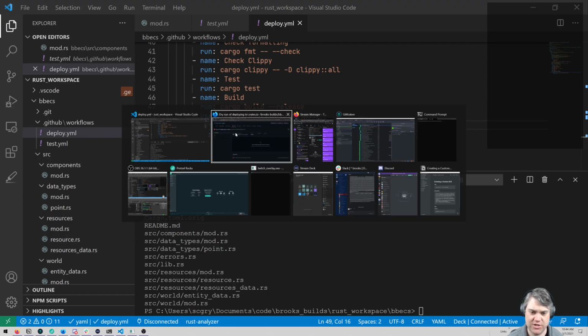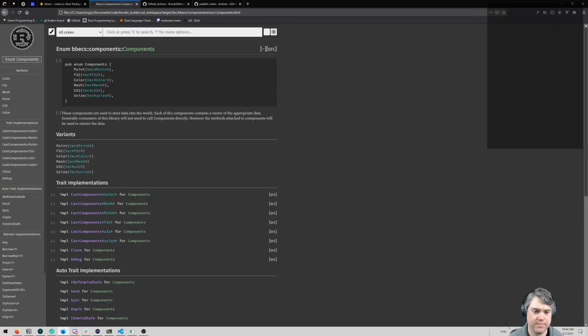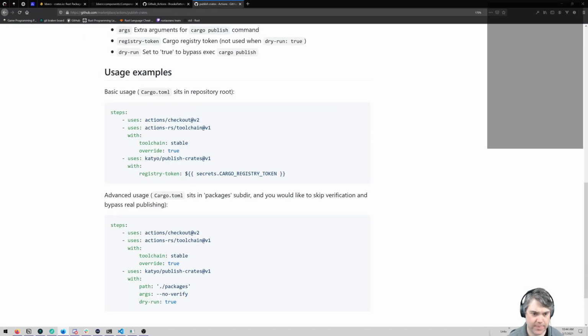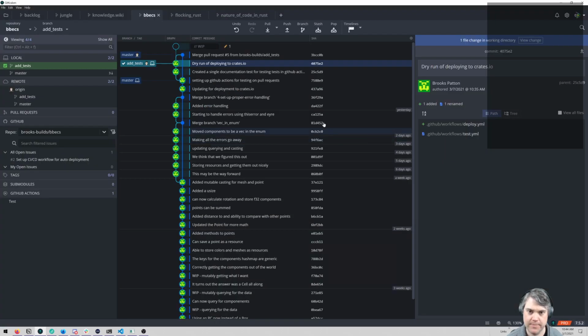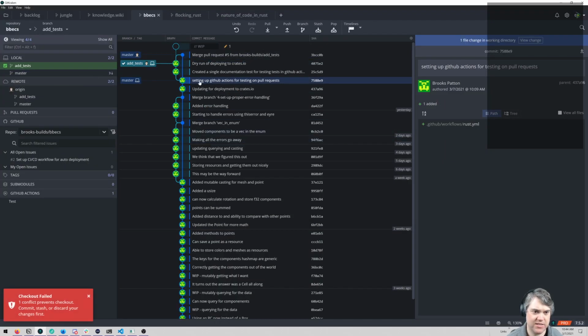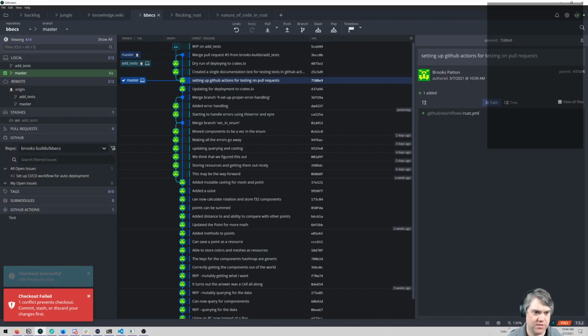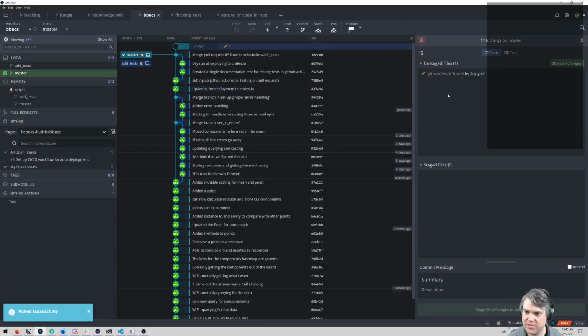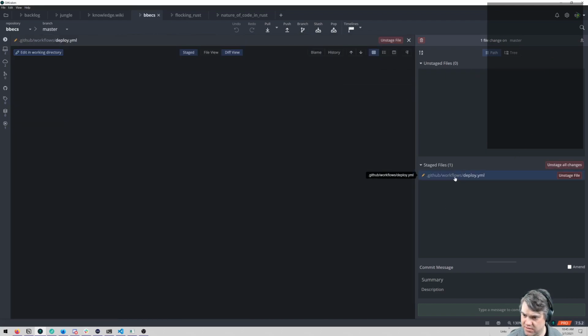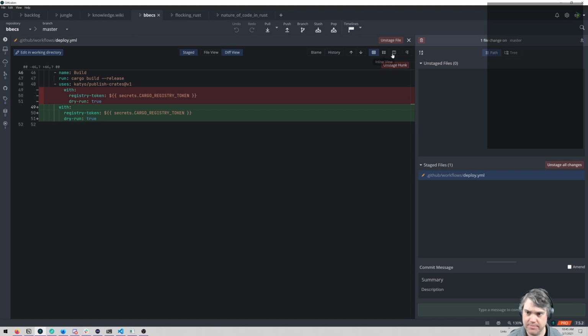Okay, what did I do wrong? Oh, uses with, oh, with was supposed to be down here like that. Oh, okay. I actually want to switch back to master. Let's stash this here, pull these changes in, pop the stashes out. Okay, so then this is just that.